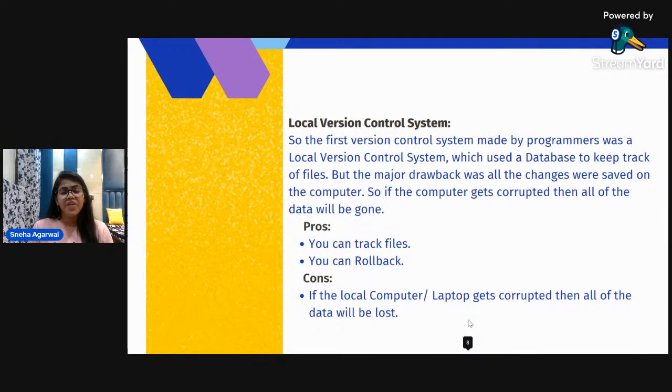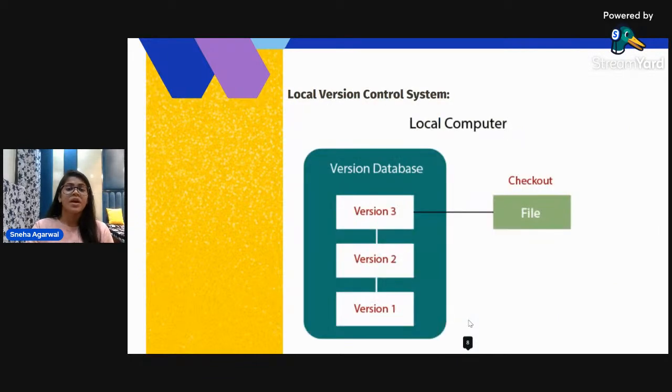Now, with that being said, we'll proceed further to the next version of the version control system. Sorry for the mishap, I just missed out explaining it diagrammatically. We'll be looking at the version control system once here with the help of the diagram. Here you can see the versions of the file in the database. So the database is keeping track of all the versions that we need. So that's how the local version control system works.